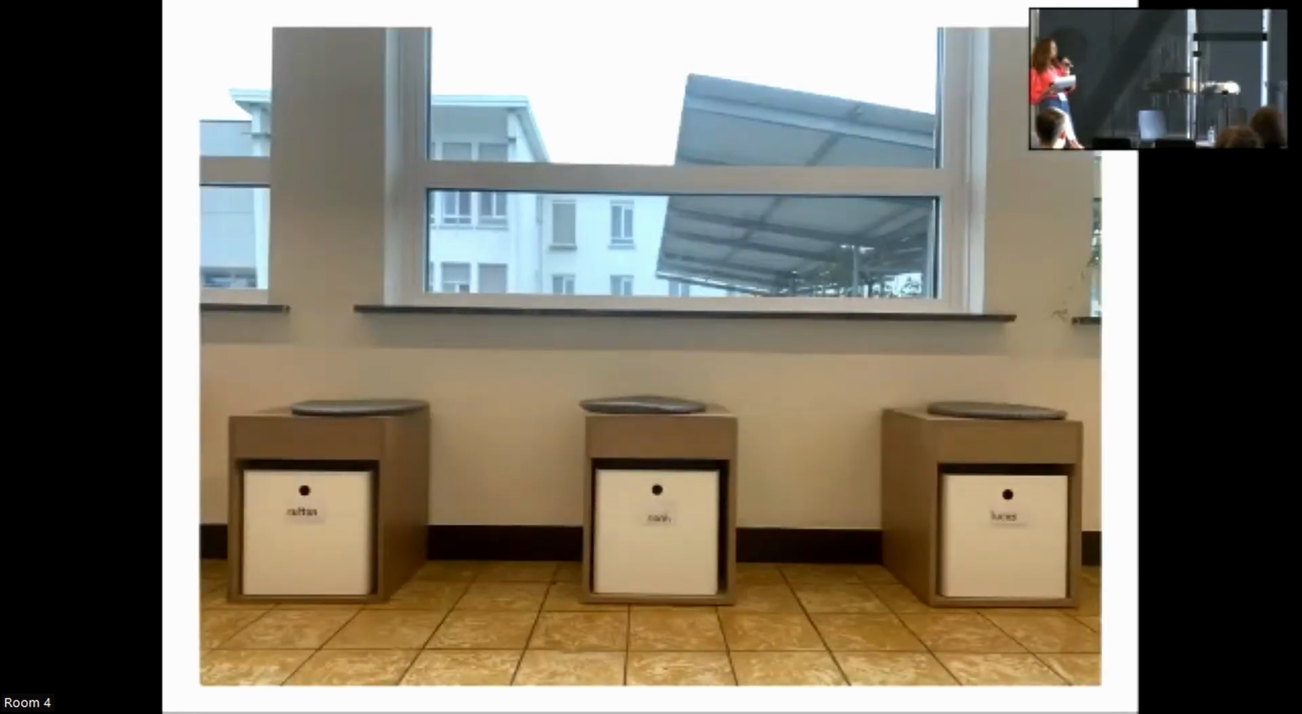This is also an example of uniformity that we use. We use these boxes in the corridor of the school and we use them instead of the coat racks.